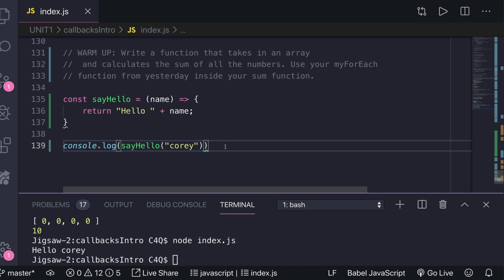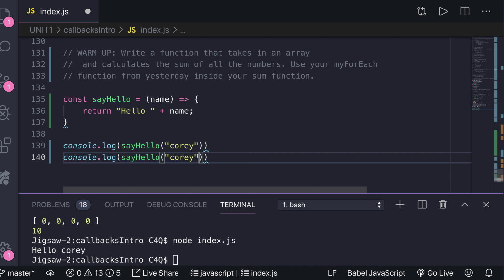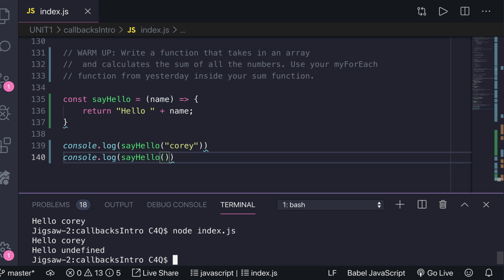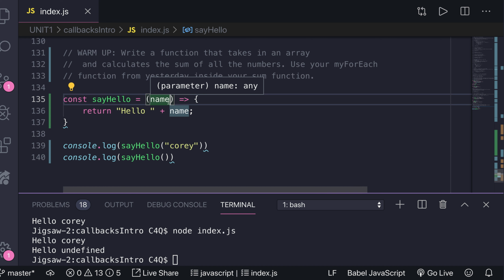Great. Okay, so if I duplicate this line, what happens if I forget to put an argument in? What do I get back? Hello just by itself? Hello undefined. So that's all right if I don't care about that, right? But you have some control here. Let's say if somebody forgets to put something in there, I want something to happen anyway. So if somebody forgets to put Corey, I'm going to have it say Celine.